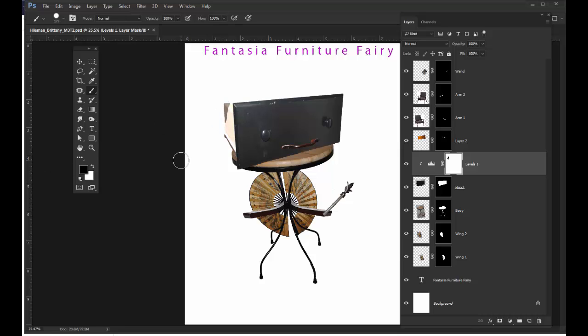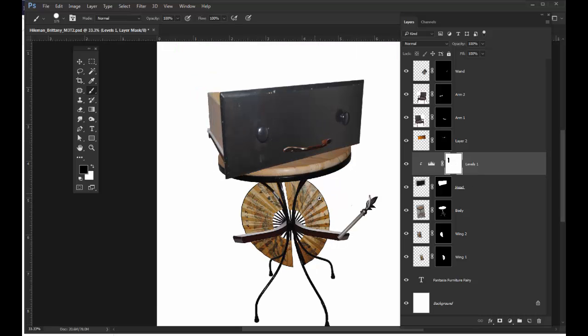So here's what I'm going to do. I'm going to mask out this portion on the adjustment layer. So all I have to do is click and shift click. That means that now that adjustment is only affecting the front portion of that drawer. So that's pretty cool, right? So you can see it here. So, there's what we have.